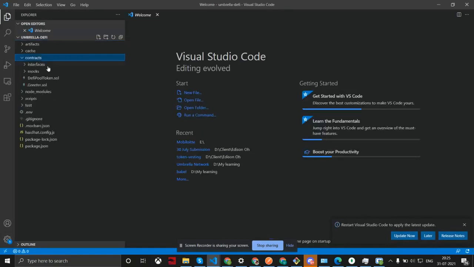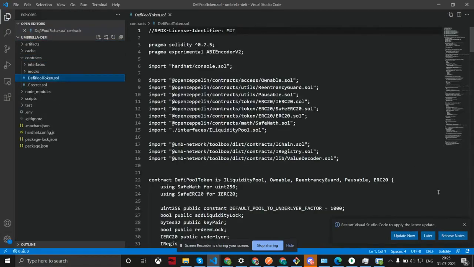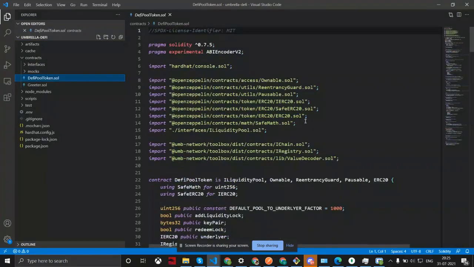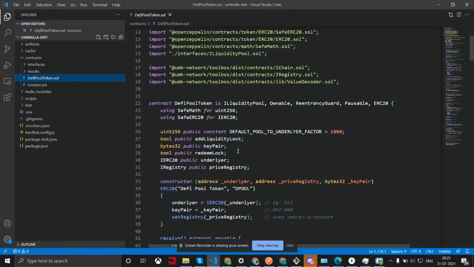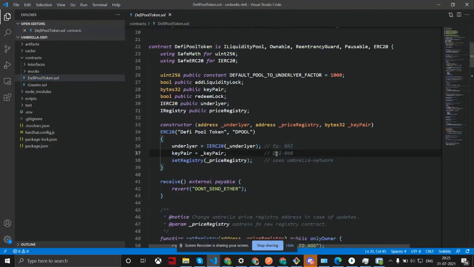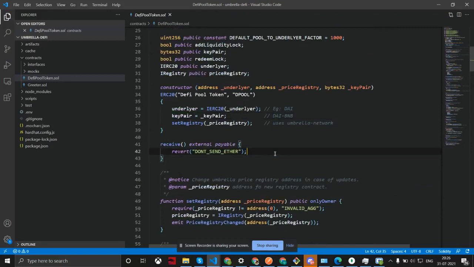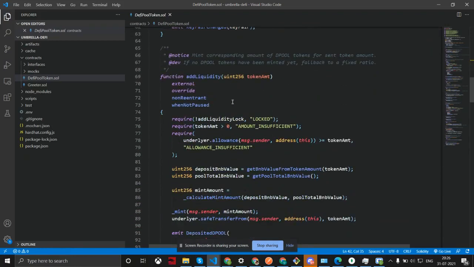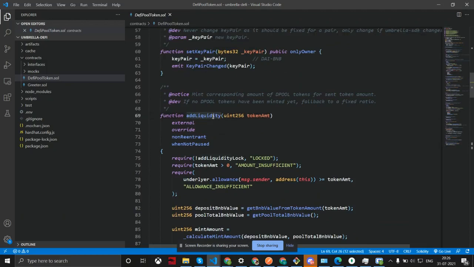So I have made a smart contract. This is a DeFi project. And how I'm using the umbrella prices inside my smart contract, you can see here. What my smart contract basically does is it takes collateral in the form of a token, and it issues collateral-backed tokens to the user whoever deposits here. And we have some important functions. You can check here, add liquidity.